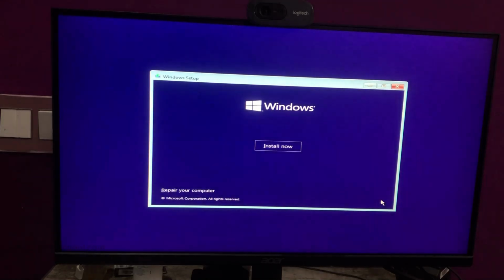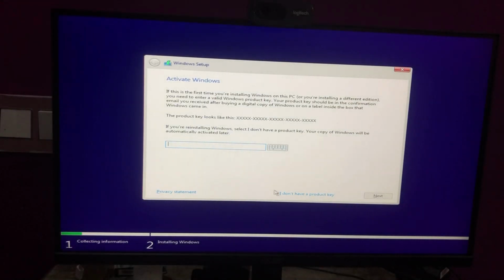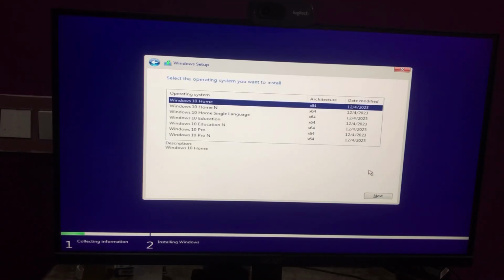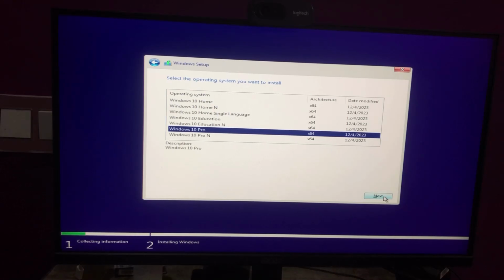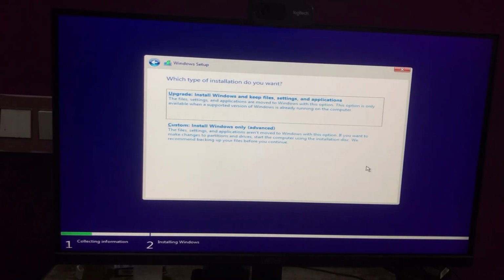Click Next. Click Install now. If you have a product key, enter it, otherwise, click I don't have a product key. Select the operating system you want to install, in my case, Windows 10 Pro, then click Next. Accept the license terms and click Next. Choose the second option, Custom: Install Windows only.